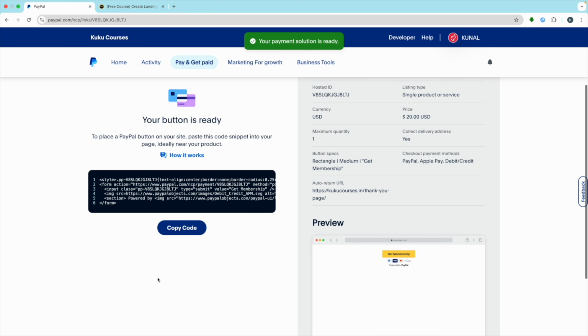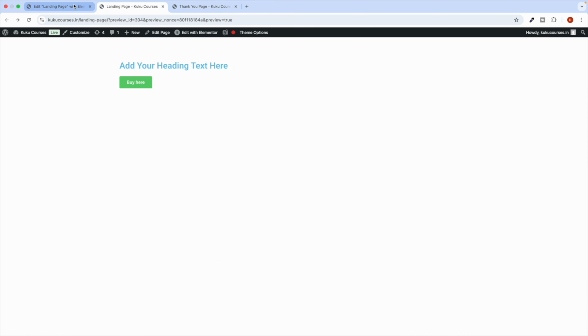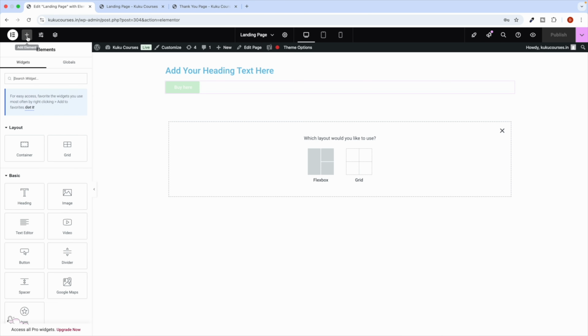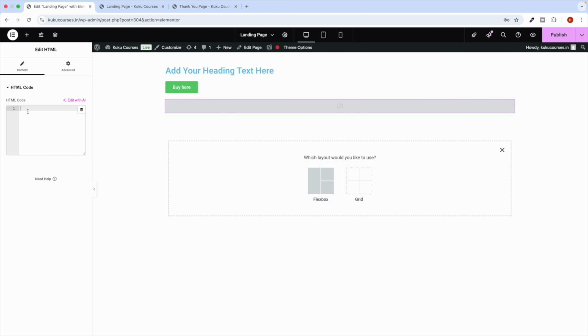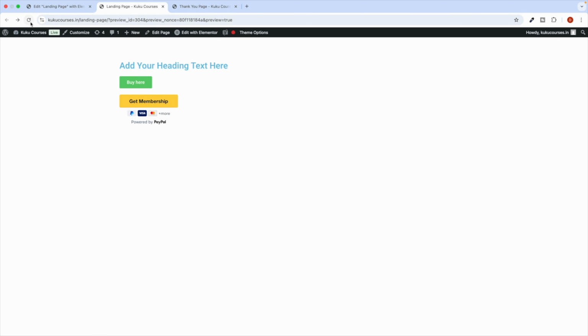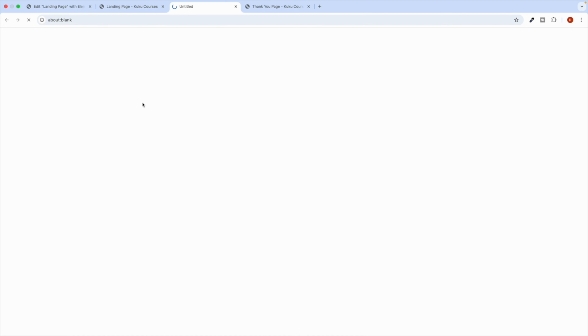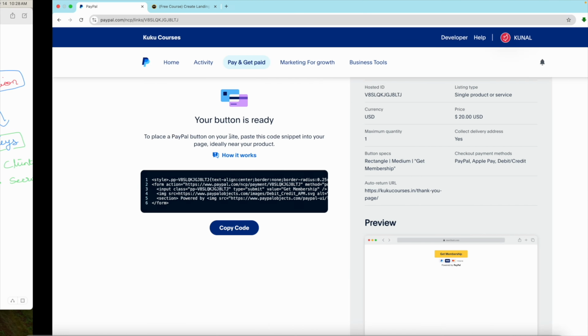Simple. It will give you this code, just copy it. Suppose this is my landing page over here and I want to put this button. In all the page builders you will see an HTML type of code block, just drag it here and paste the code like this, and you will get this button instantly. Boom, it's done, and you can see this is how it looks. Any person who clicks on this get membership will go here and they can buy, and after they make the payment, they will go to the thank you page.